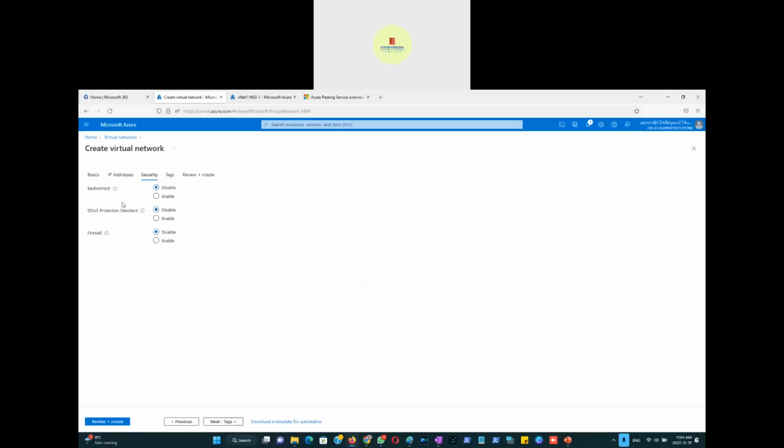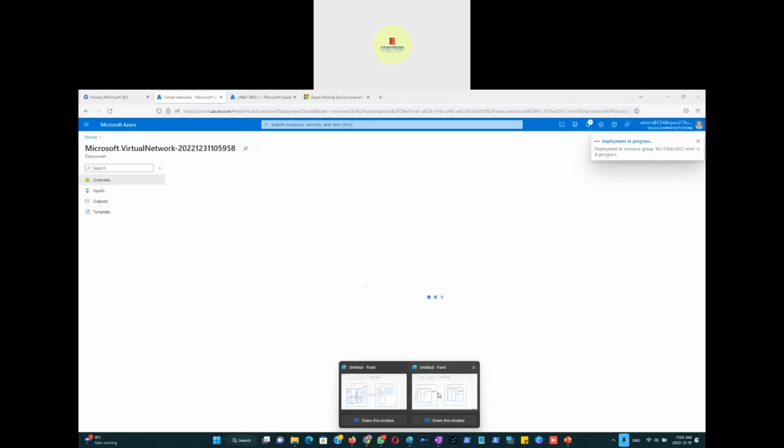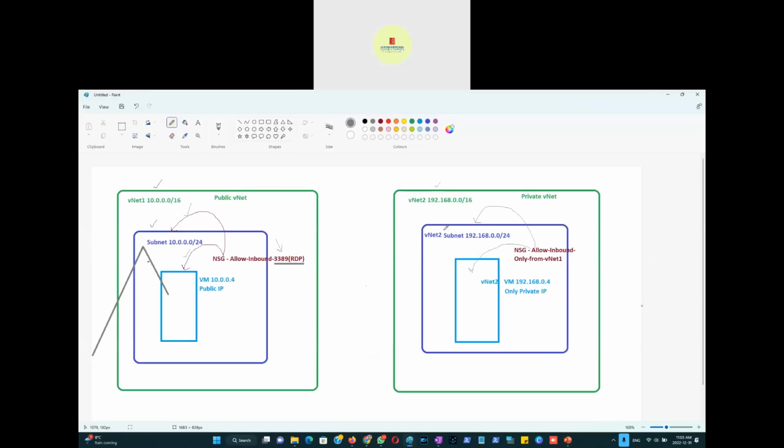That's good enough. I'm going to go to security. Nothing in bastion host, DDoS (distributed denial of service), and firewall for now. And tags, you know how to use it. So review plus create, and validation passed. I'm going to go ahead and create VNet 2. According to the diagram, we are done with VNet2 and its one subnet, VNet2 subnet.